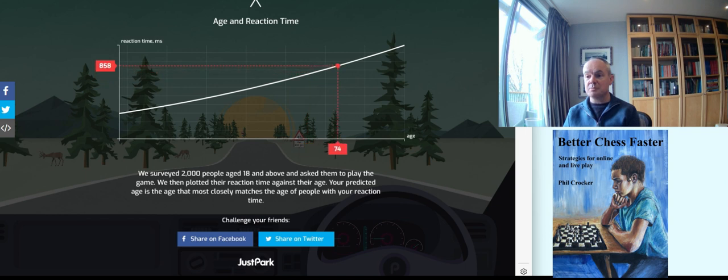Then if you're say in your mid 70s, then you're 0.85 seconds, and as you get into your 80s then you're pretty much at a second reaction time. So playing bullet probably isn't the smartest thing at that age, right? But it also means that you can't effectively play Blitz quite as quickly.